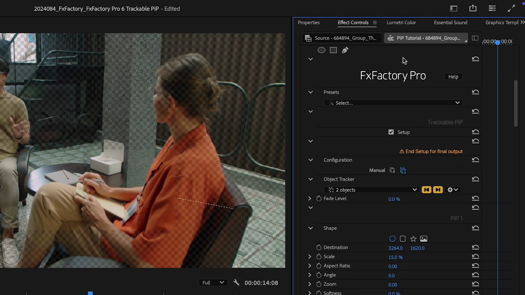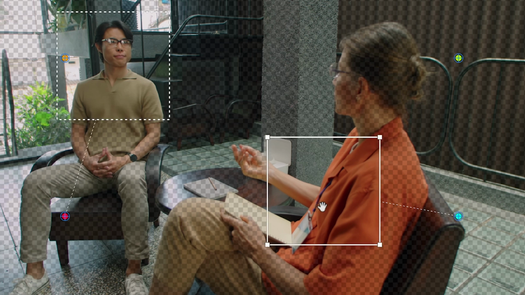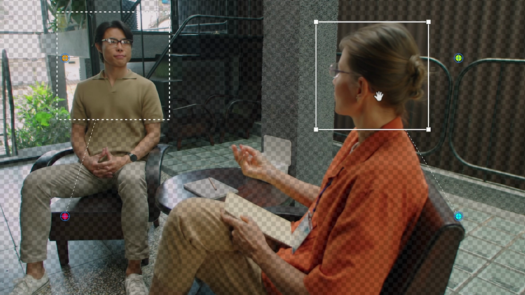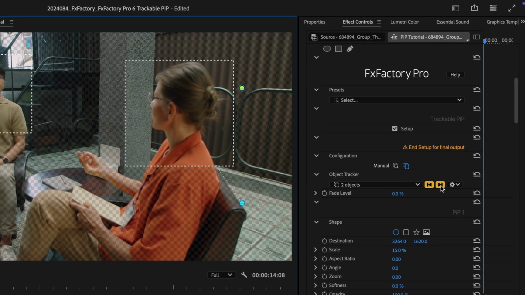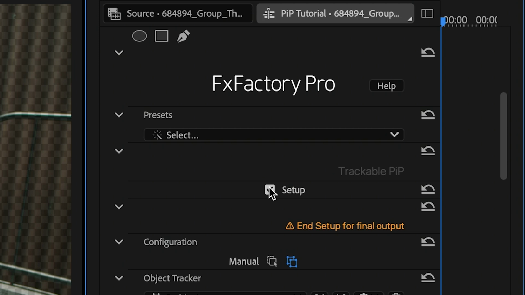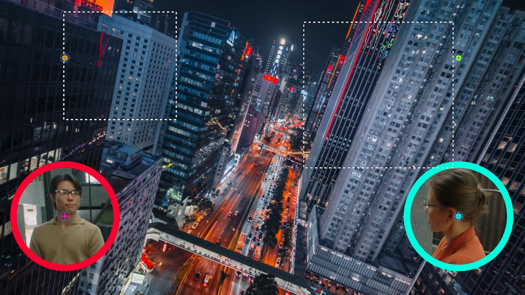In Premiere Pro, I need to make sure the effect title is selected in order to see the on-screen controls. With the playhead positioned at the start of the clip, I'll frame each subject within its trackable region, and click the Track Forward button to begin analysis. When tracking is complete, I simply turn off the setup parameter to switch to the final output.